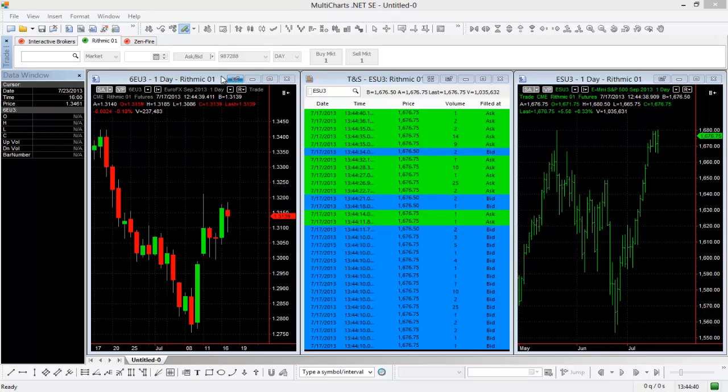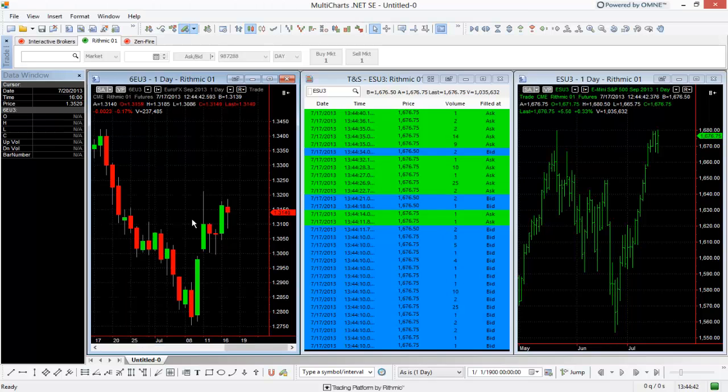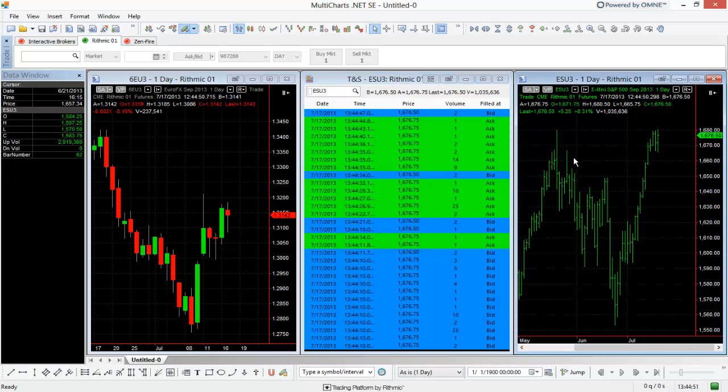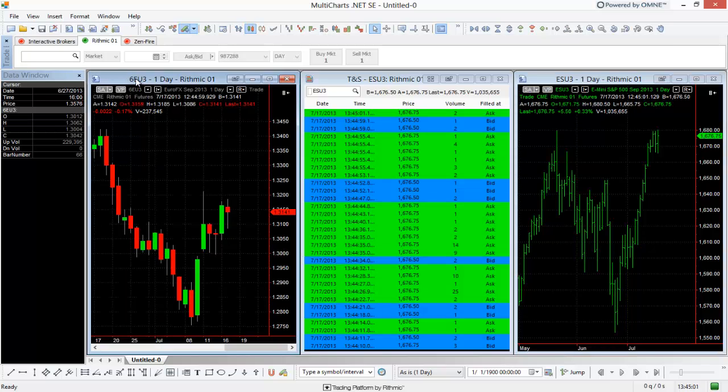You can see I actually just have three windows open here. I have a chart here with the 6E on a daily time frame. I have a time and sales window looking at the E-mini S&P 500, and I also have the E-mini S&P 500 on a daily time frame on this chart to the right. If I wanted to link two different windows together, let's link this chart, the euro currency, with the time and sales window.